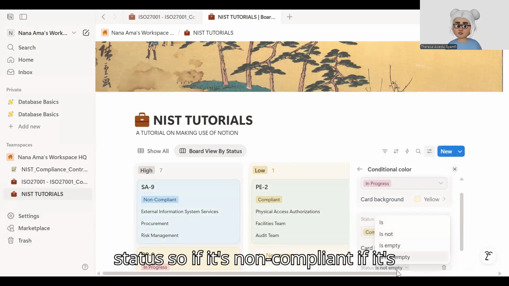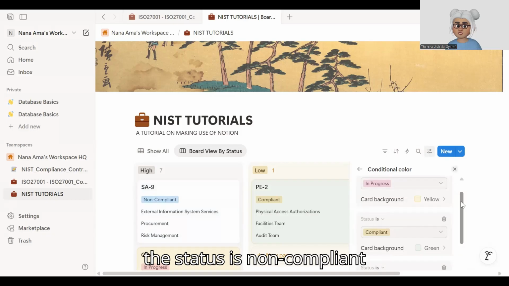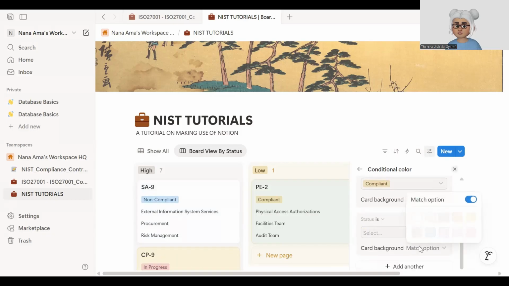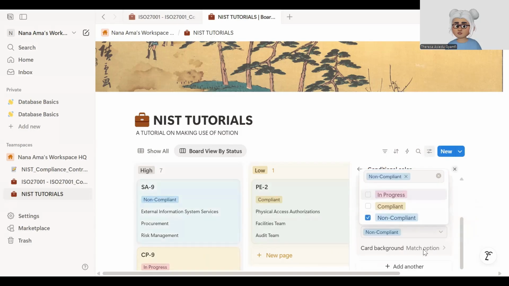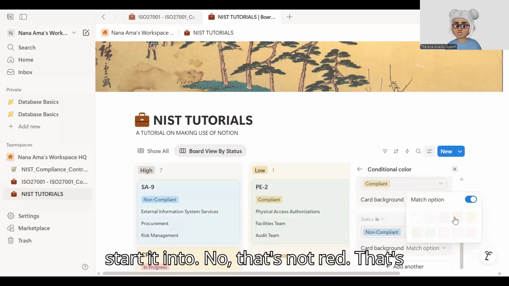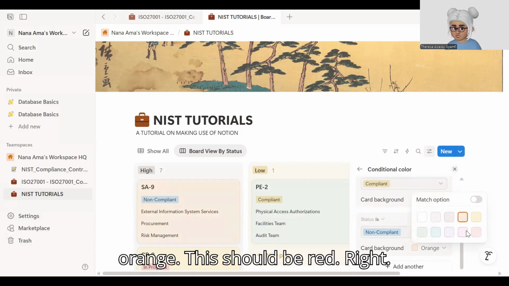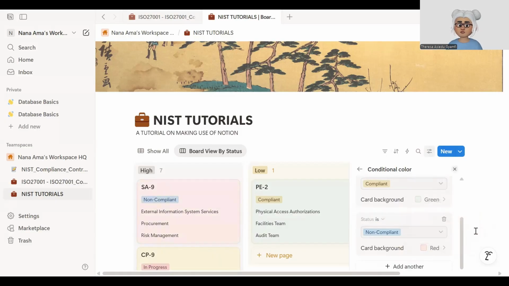So if status is non-compliant, we want to give it red because we are yet to start, isn't it? No, that's not red. That's orange. This should be red. Right.